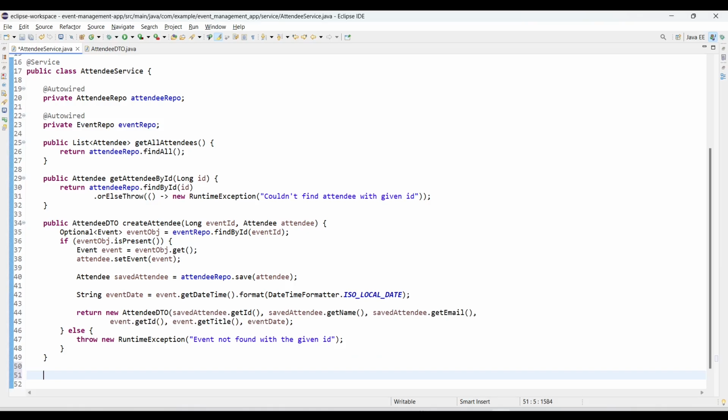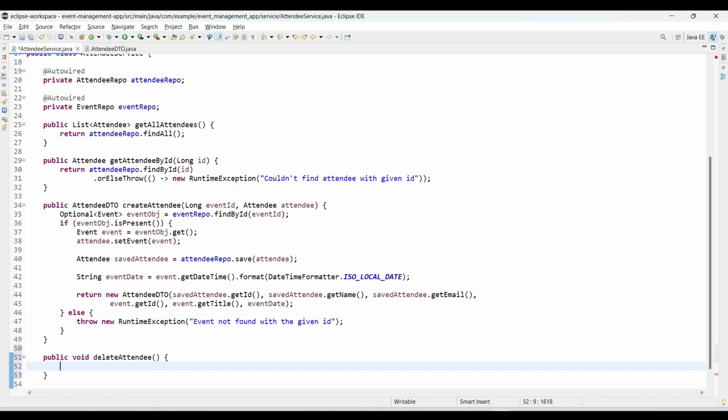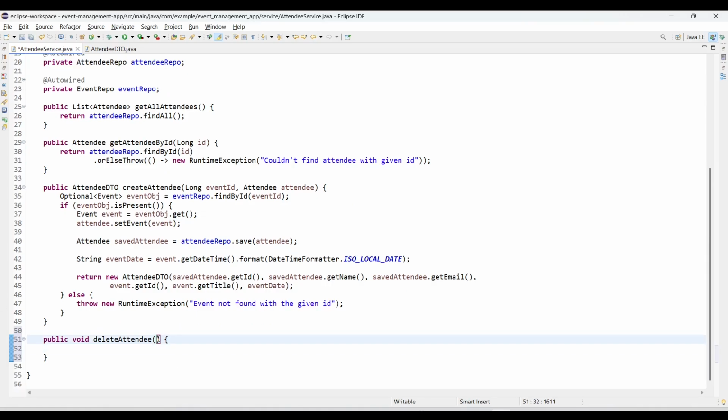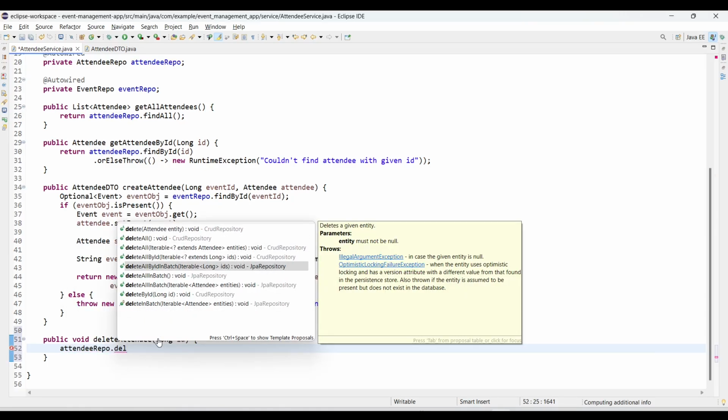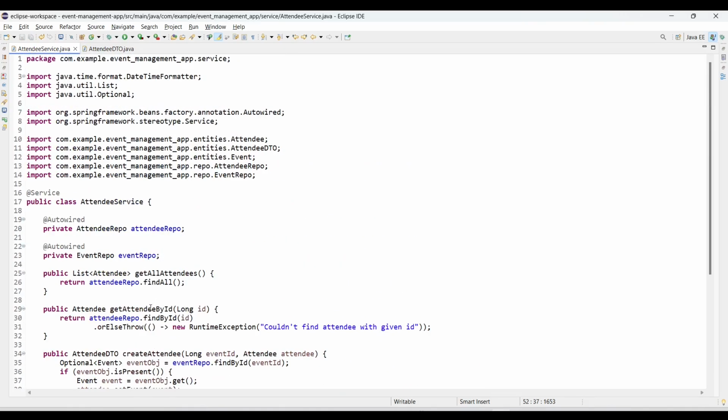Now we could have another method to update attendee, but I don't want to have it for now. I'll keep this one in queue for the next video of this project, but we can have a simple method for now, which is delete attendee. Alright, so here we need long ID, and we will use attendee repo dot delete by ID. Delete by ID. That's it. We are done with attendee service.